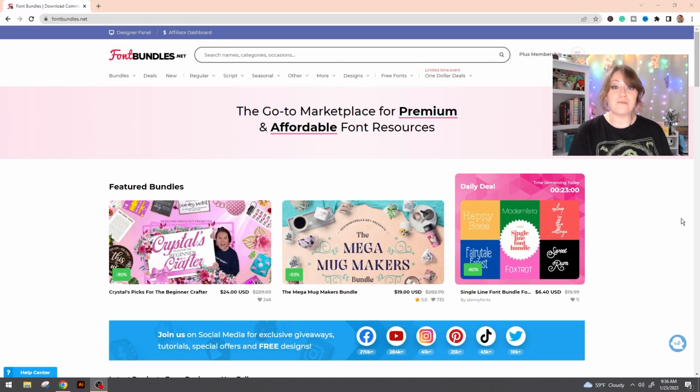Just like designs and SVGs, there are a ton of amazing websites out there that offer free fonts with commercial use. Let's go ahead and slide on over to fontbundles.net. It's one of my favorite spots to get free fonts. So this is fontbundles.net, and yes, it looks like designbundles.net because they're owned by the same company. What you're gonna wanna do is use that top bar navigation and go on over to free fonts.